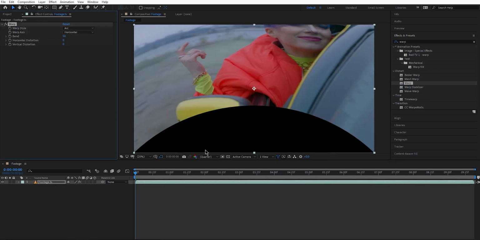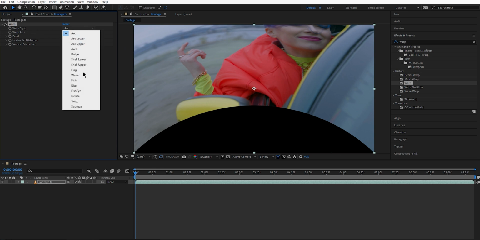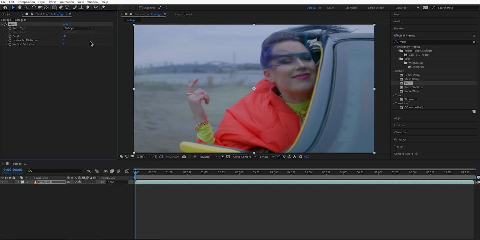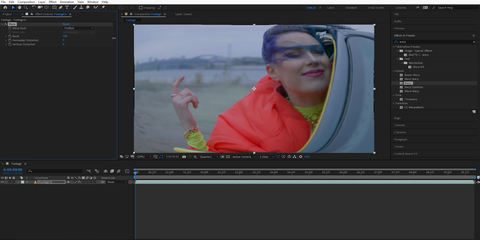Okay, the footage is definitely changed, but not what we are looking for. It is more like a circle and it has some empty black areas here. So to get your FishEye, you should now go to your project here and change the warp style to FishEye. That's it. You can change the bend value if you fancy, but that is just a matter of taste and the style of your footage. Okay, so we are done here. Let's go to Premiere Pro and see how it is done there.